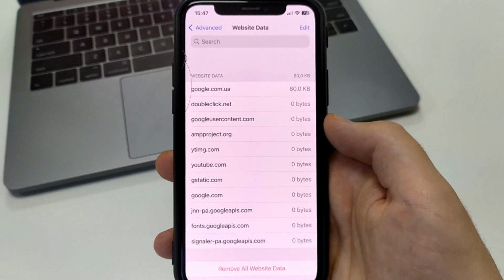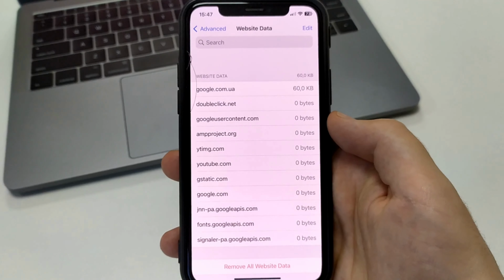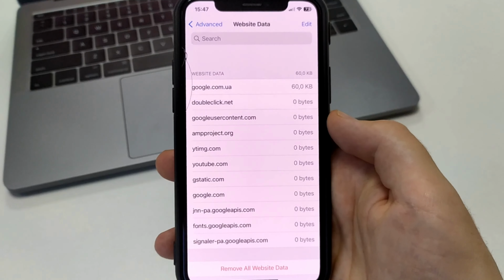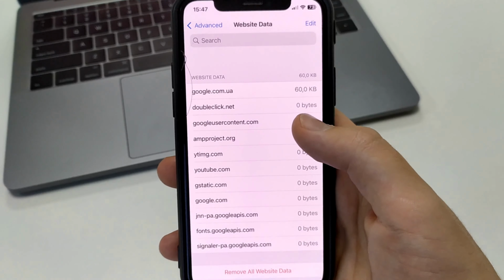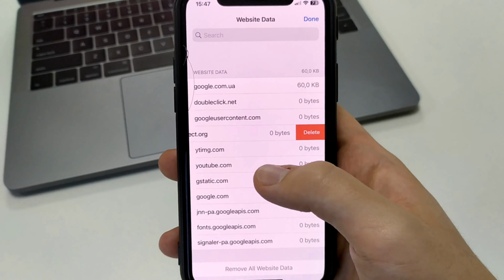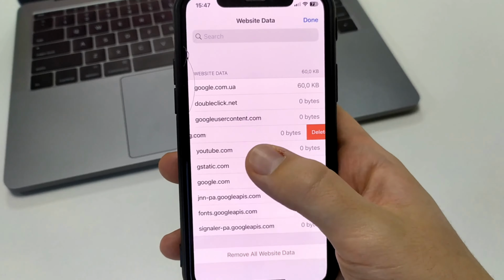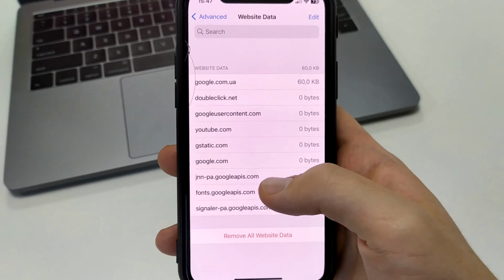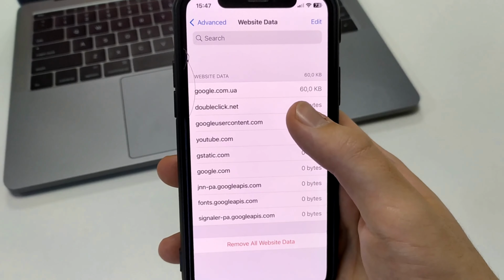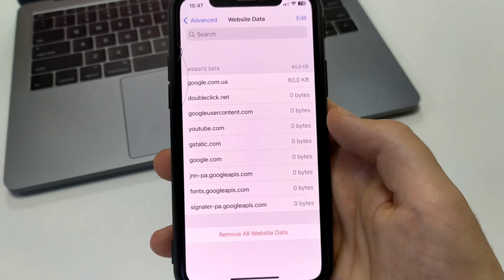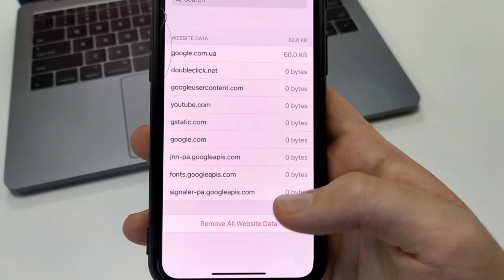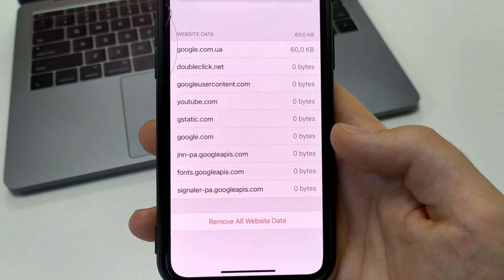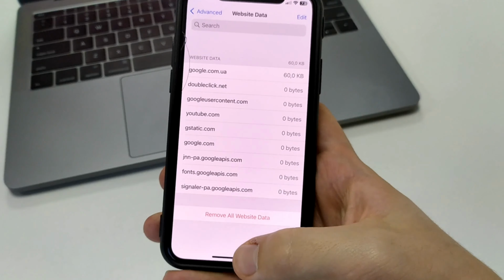Because I clean it regularly, I have very little cache. If you've never cleared it, you probably have a gigabyte. Some people have 2 or more. In order to clear it, we can do like this. Swipe right, press delete, swipe right, and delete some sites. You may have 500 megabytes, gigabyte, 2 GB.